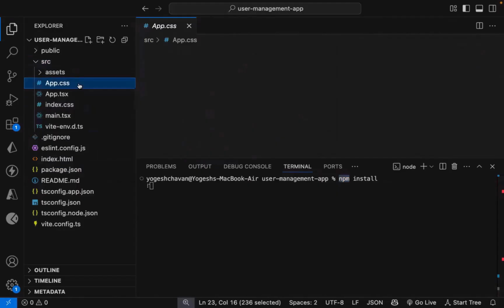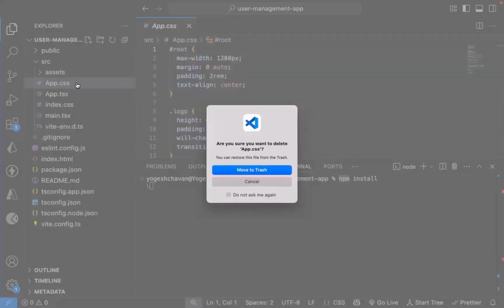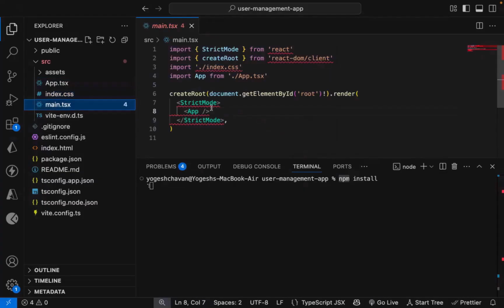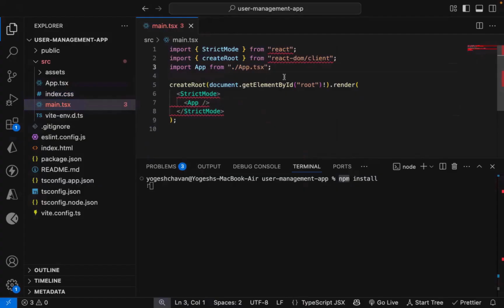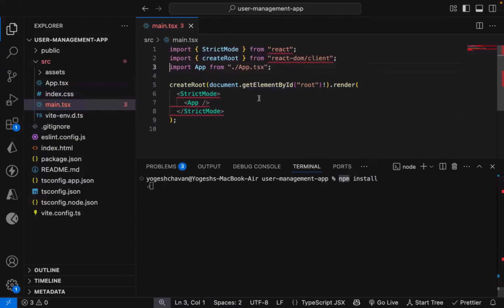Now let's remove the unnecessary code. So we have two CSS files. We don't need two. So let's remove this App.css. We just need one index.css and main.tsx. So we have removed this. So let me remove index.tsx. And we are getting this error because the packages are still being installed. And once it's installed, then you will not see those errors.